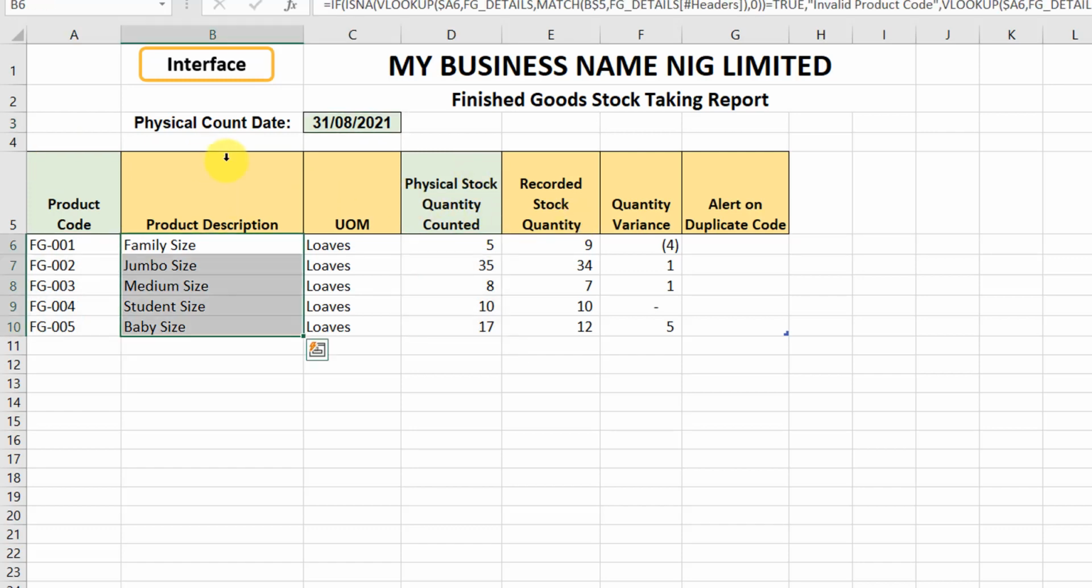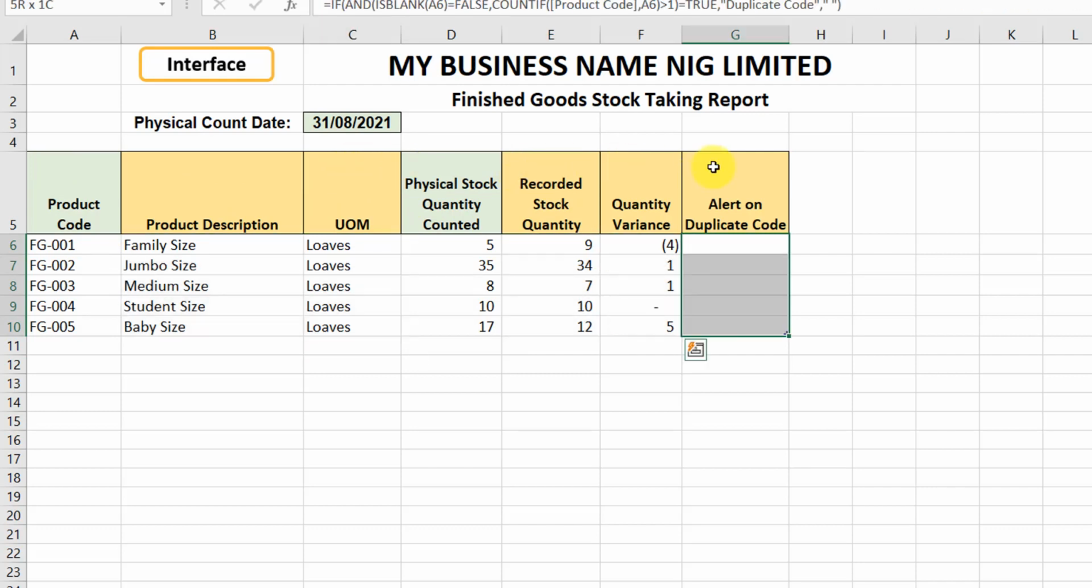Every other thing with the yellow column heading will automatically update itself. So ensure you don't tamper with those columns because it has formula in it, right? This duplicate alert on duplicate code will alert you when you input a product code twice, right? So that's it for this section of the template.